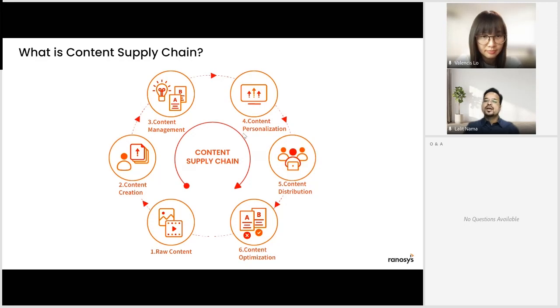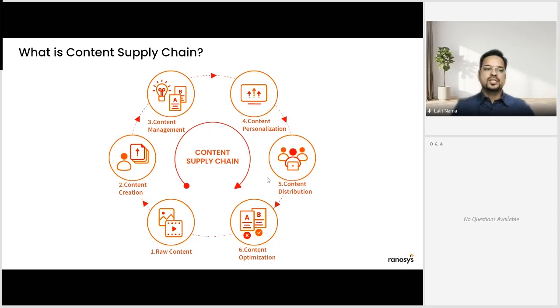Content is distributed on your website, and sometimes through email marketing or social media, so you can utilize your content across different channels. And then content optimization. You try to understand how your audience is engaging with your content and what their experience is, and based on the feedback, you iterate on your content. So the cycle goes on. This is the content supply chain in a typical organization, how they manage and deliver content to their customers. I think this is clear to you.